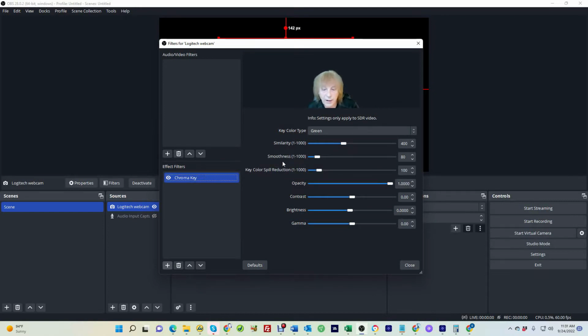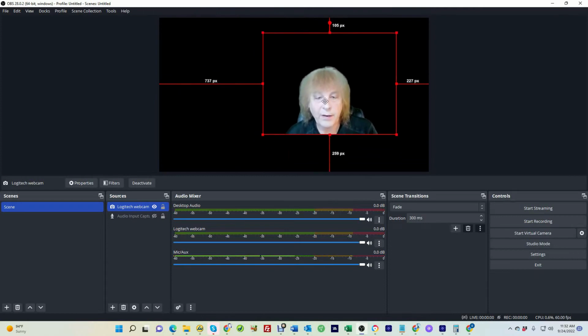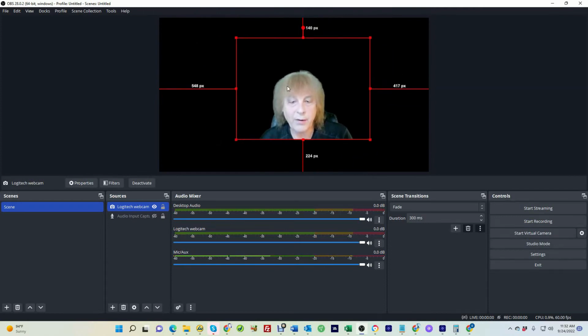And you can see if you had a blue screen, you would be able to select blue, magenta, whatever you have behind you, so that it knows what to take out. And we have various controls to improve the quality of the image, which we'll come back to later on. Now you can see we have the window now, and now it's just a black background.